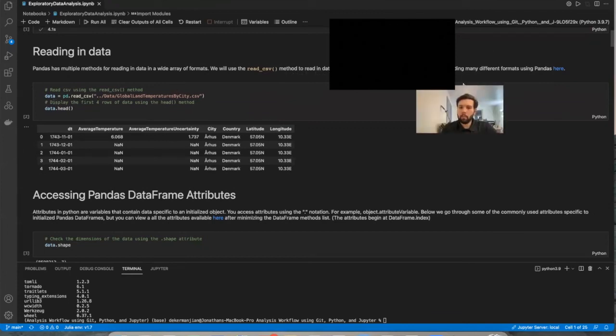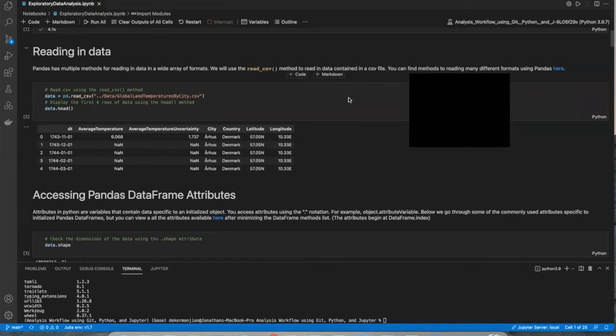Okay. And so I'm going to be using a global land temperature data set. And this is a really large data set. I had to zip it to push it onto Git and onto GitHub because they have a 100 megabyte size cap. And so if you download it, you're going to have to unzip it before running through this notebook. And so pandas has a function to read in CSVs, and it's the read_csv method.